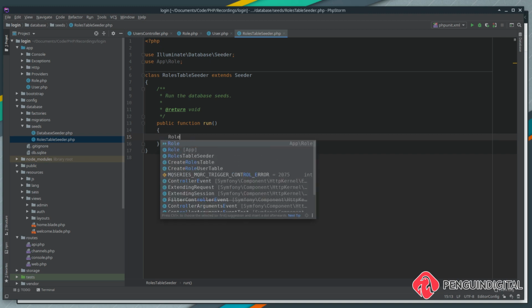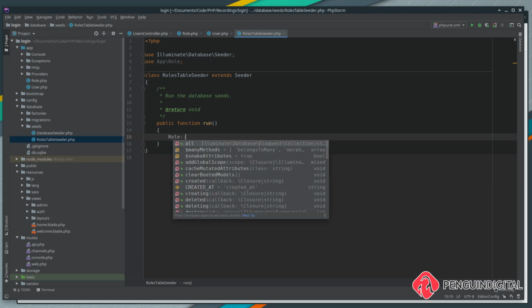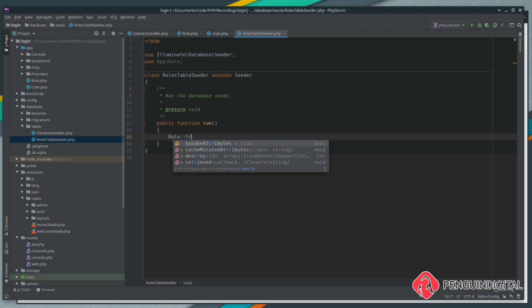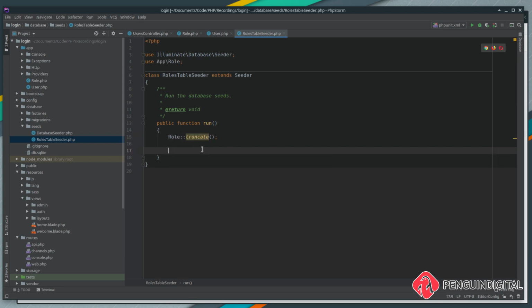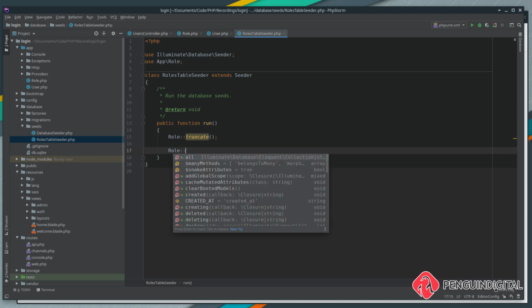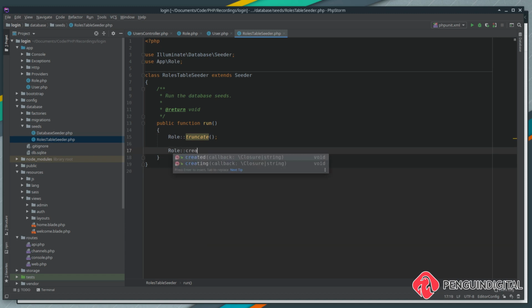So to do that, we're just going to call our Role model, and we're just going to call the truncate method. And after the table's been truncated, we can now start creating our roles. So we're going to call Role again, and we're going to call create. And then create just takes an array with the key as the table column, and then the value as whatever value you want to put in.